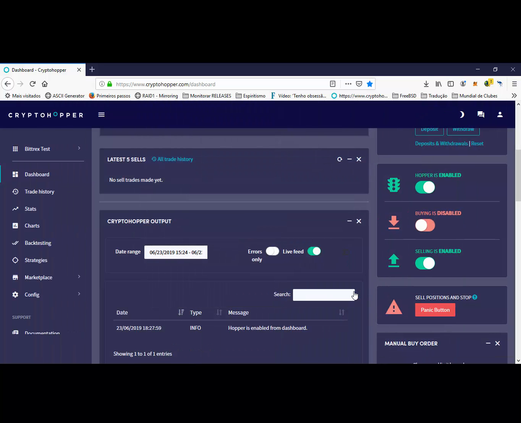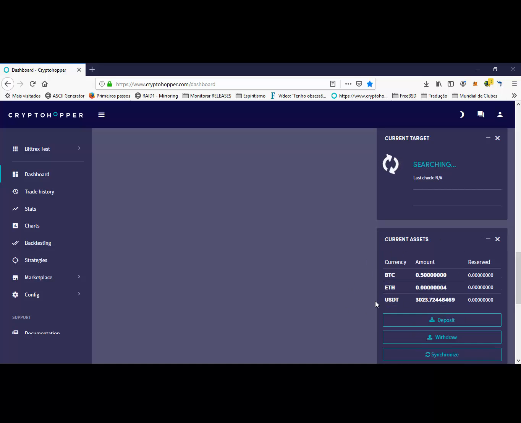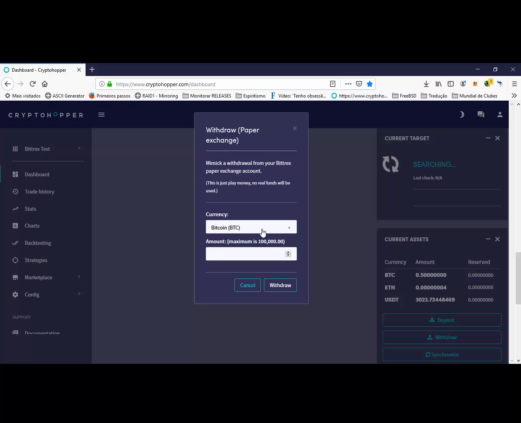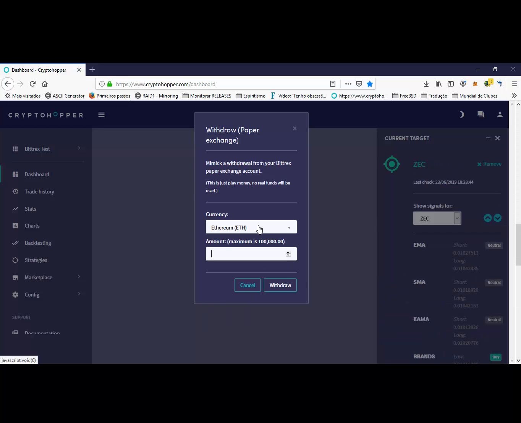Good. And if I check out my assets here, I can see that I also have some Ethereum and USDT there. Great. That's because I already made a test on Bittrex before, and I had some Ethereum and USDT there. But I will fix that right now, so I will withdraw my Ethereum, even though it's a very small amount.